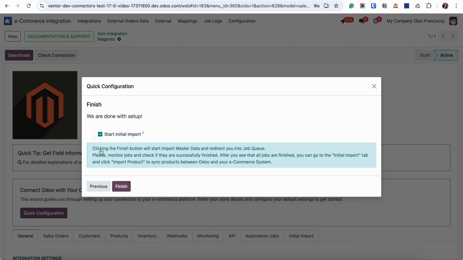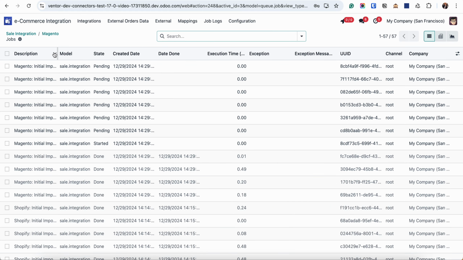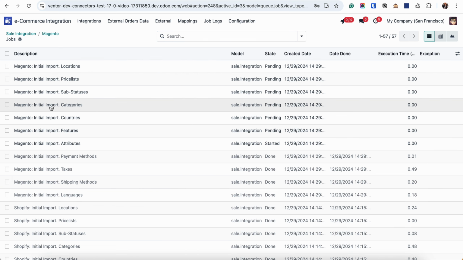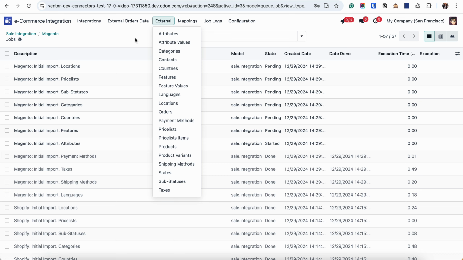By activating this checkbox and clicking on Finish, the system will redirect us to the job queue menu, and we will start receiving objects from Magento into Odoo. So it's categories, features, attributes, and so on. And when all these jobs go to the done status, that means that these objects will appear in the mapping table, and we need to link them to the Odoo ones. But regarding the initial import, we will talk a bit later in future videos.